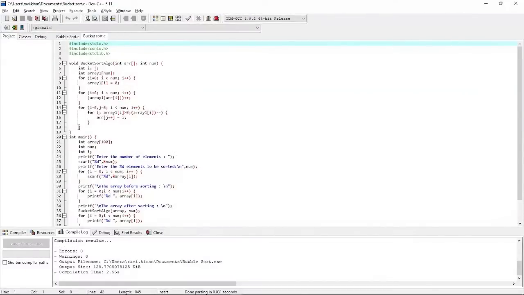Now, on my screen, we have an example of the bucket sort algorithm. We will begin with the header files. Followed by that, we will define a function, namely bucketSortAlgo. This particular function implements the bucket sort algorithm. In the function's arguments, there will be an array, namely arr, and a variable num, which will store the number of elements in the array.